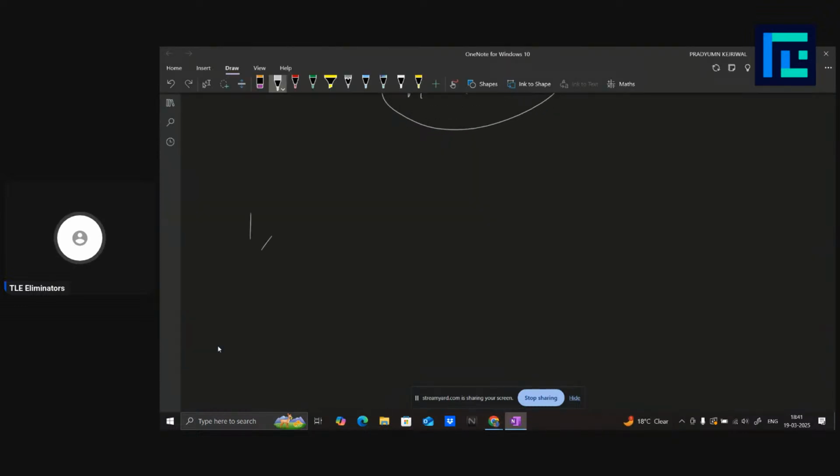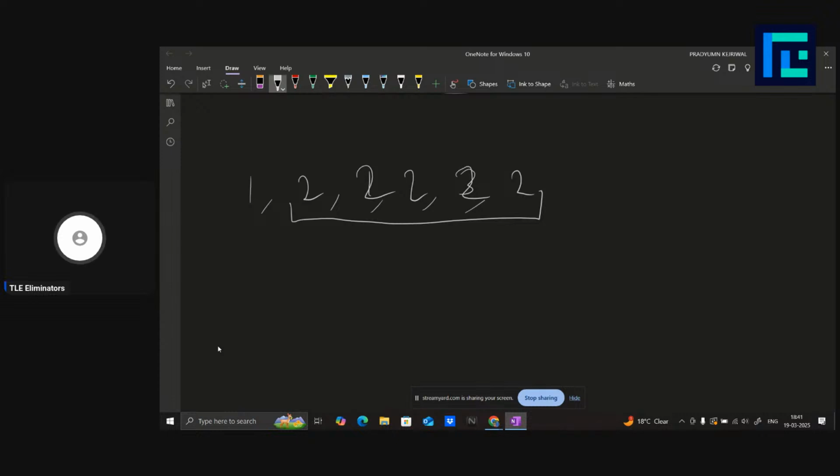Okay. So we have 1 2 1 2 3 2. In one move, what we can do is select any two indices L and R such that their value is the same. For example, if I choose this 2 and 2, their value is the same, and to the entire subarray from L to R, I can replace every value with the endpoints' value. So I'll replace all of these values with 2. Okay, so that is the operation that we can do.